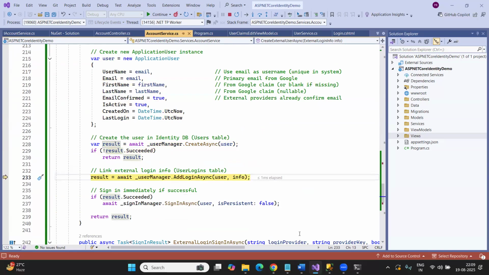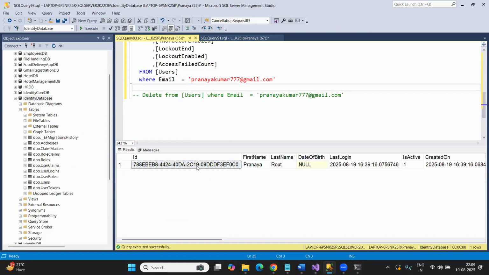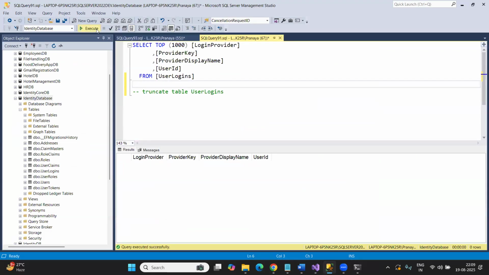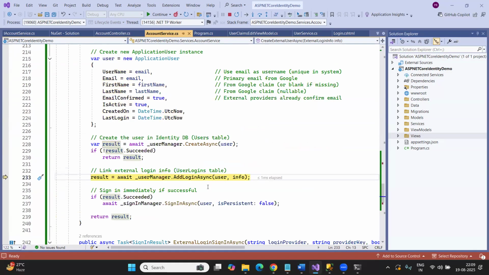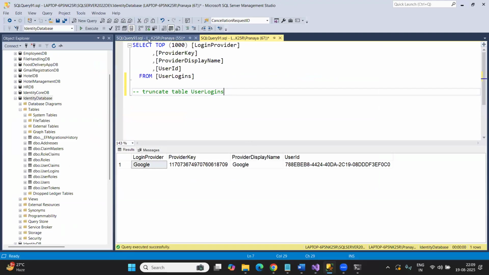Once the user is created, if you go to this page, you should see that user entry. That user ID is there, but you can see this page is still empty. Now this add login async method is invoked. Once the add login method is invoked, you should see one entry here. This is the ID. By taking this ID, it is making an entry. This is the Google login provider. This provider key is issued by the authentication server, I mean Google. And this name and this name, mostly it is going to be the same. And this user is created.